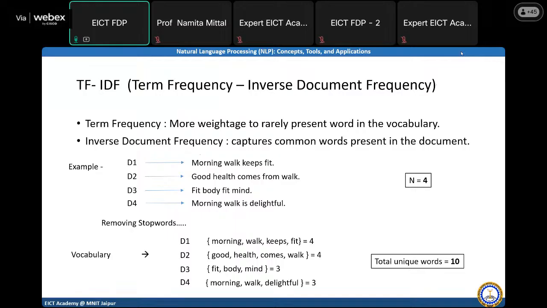Now, another technique is TF-IDF, that stands for term frequency, inverse document frequency. Here, the term frequency means that more weightage is given to the rarely present word in the vocabulary. And the inverse document frequency refers to it captures the common words present in the document. So if we take the same example, the number of data lines that we have are 4, and after stop word removal, the total number of unique words that we are going to get is 10.